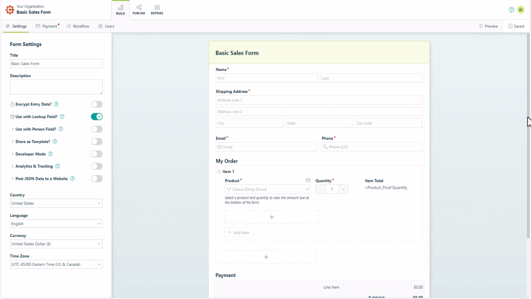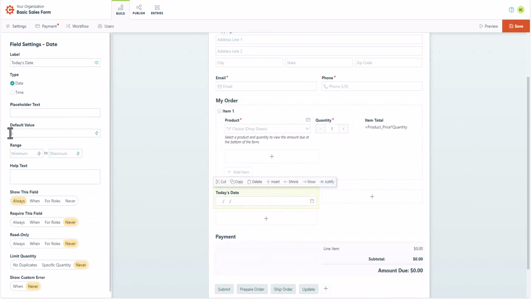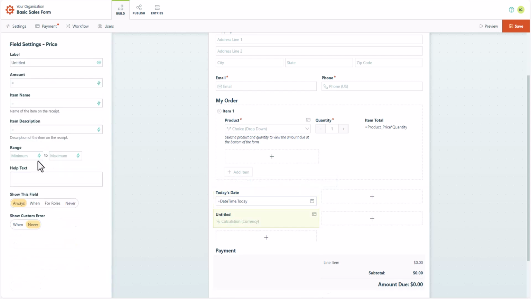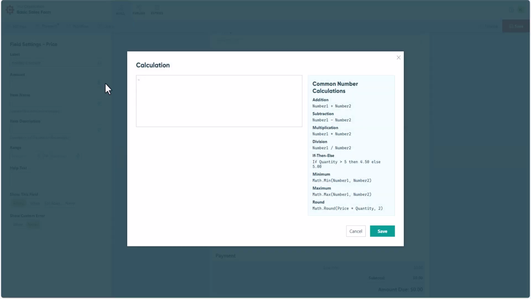Applying seasonal discounts is simpler than using coupons because it requires adding only 2 fields to your form. The first is a date field, which validates today's date. And the second field is a price field that calculates your discount. For example, you could offer a holiday discount by writing a calculation that states, if today's date is on or between December 1st and December 25th, then apply a 15% discount.